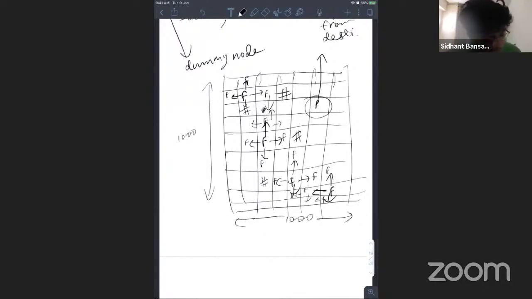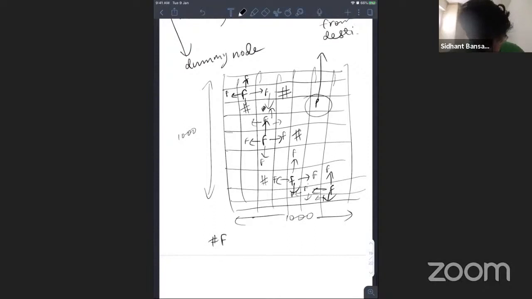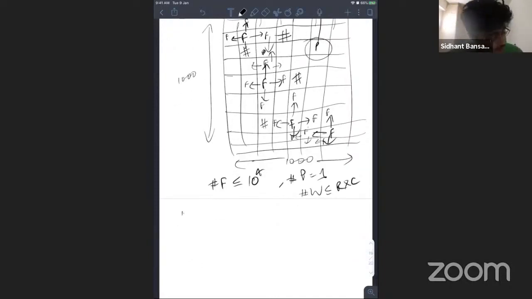Okay. And let's say the number of flooded cells originally given is less than or equal to 10 to the power 4, and the person is exactly 1. The number of walls can be anything, R into C, less than or equal to R into C, number of rows into number of columns. So one way is you do a BFS from all sources, which 2 people already said.